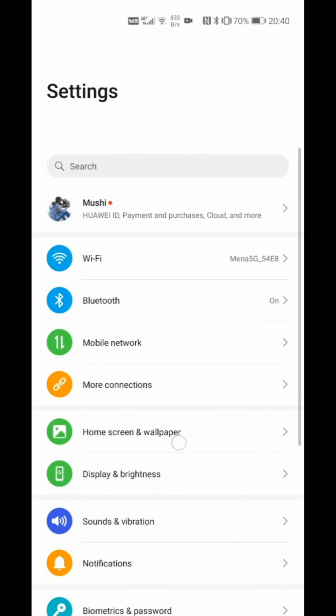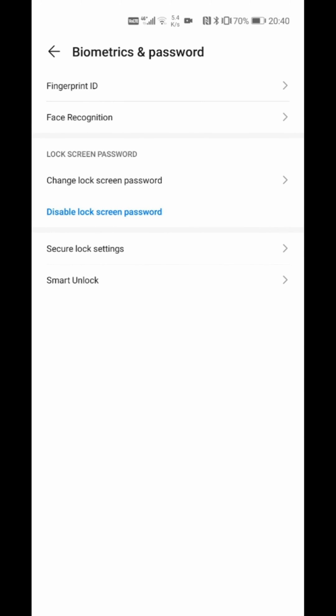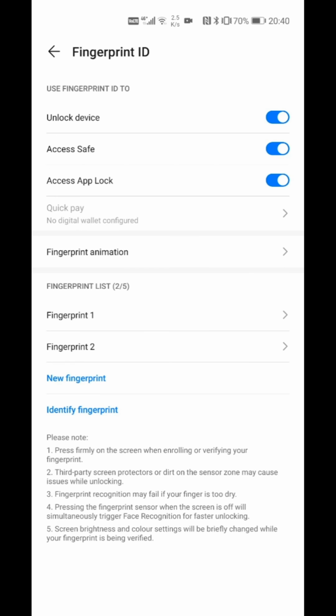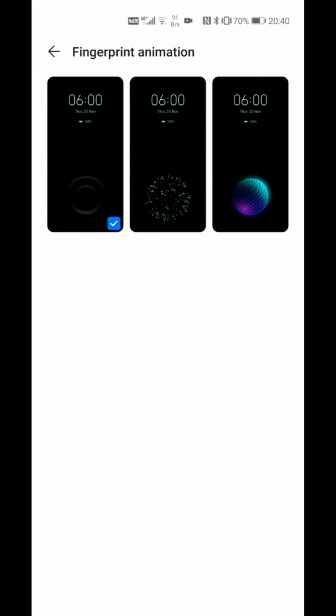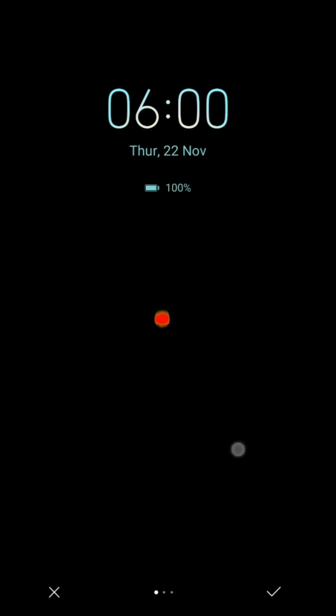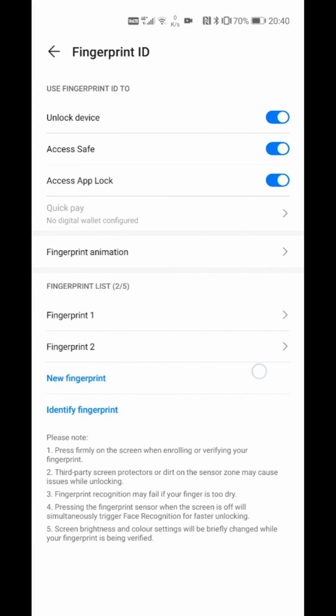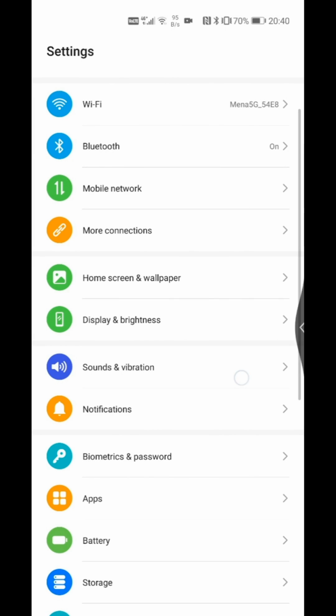Go to the settings, go down, go to the biometrics and password. Choose fingerprint ID, type your password here, and choose fingerprint animation. So you can choose any animation from here, already three available from Huawei. Choose which one you like and apply that to the animation. And close the application and lock your screen and try for the animation.